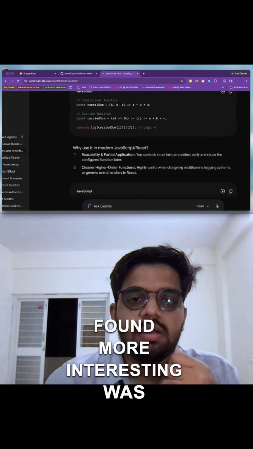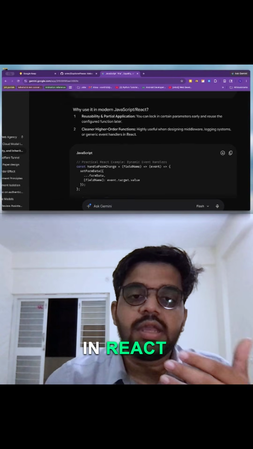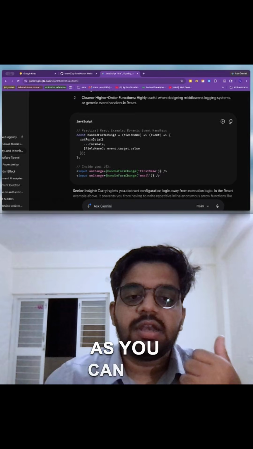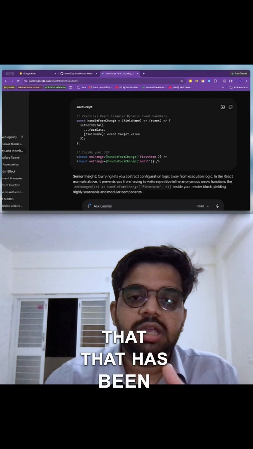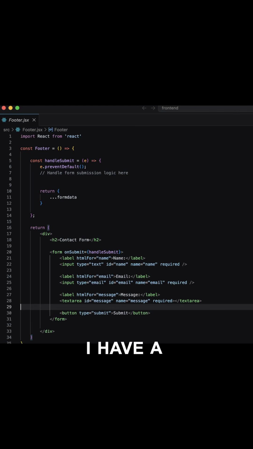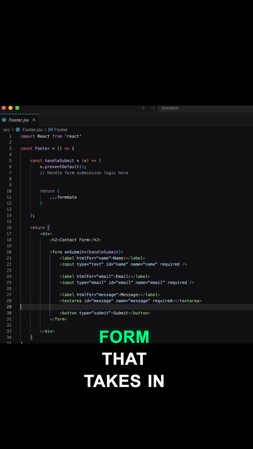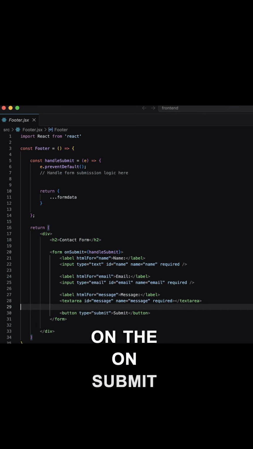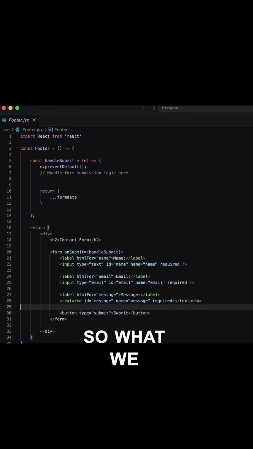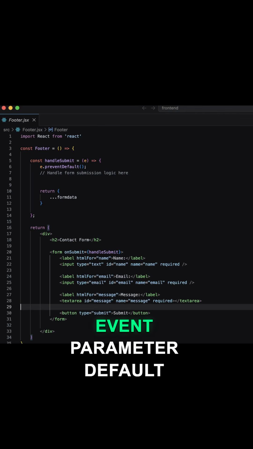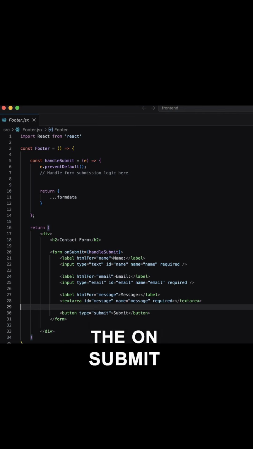What I found more interesting was the use of currying in React and JSX, as you can see here from the example that has been given to us. Here I have a contact form that takes in the handle submit method on the on submit method of the form. So what we initially do is we have a handle submit function that takes in a parameter, that is the event parameter default from the on submit method of the form, and we can just directly pass on the name of the function inside the JSX.